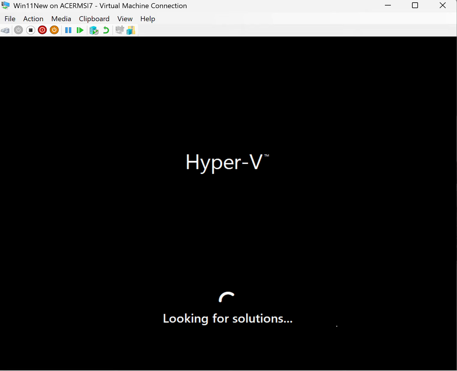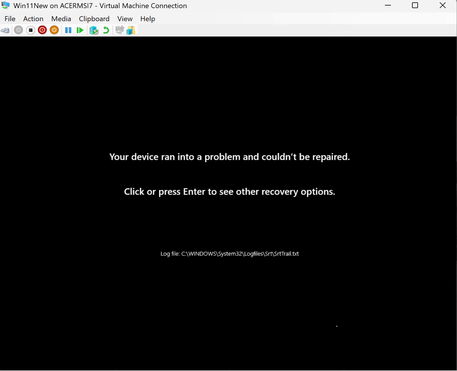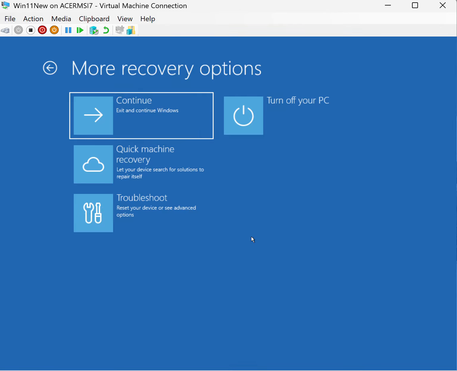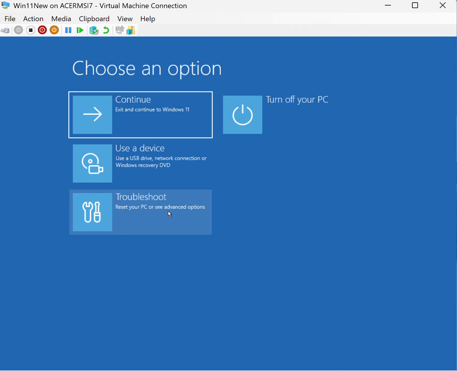It's now looking for solutions. It's tried to connect to the network, as I say, with an unresponsive system. The network connection is not there, and you'll now see that the problem couldn't be repaired. So what we now do is just simply press enter, and we go into troubleshoot that is available for it.